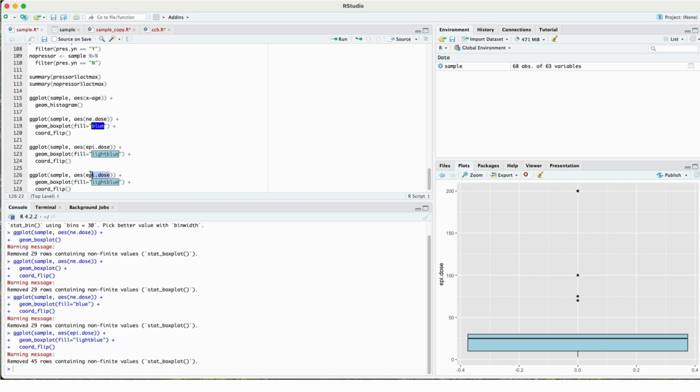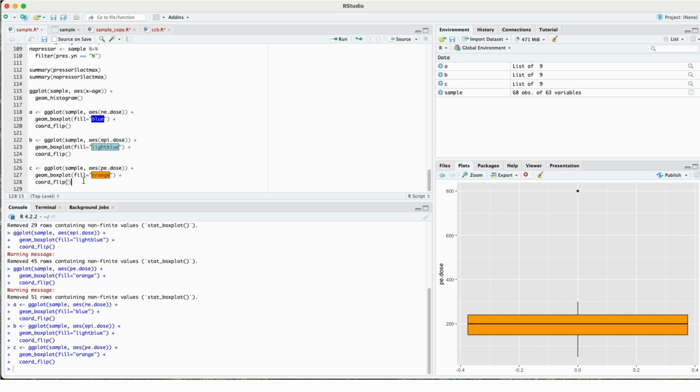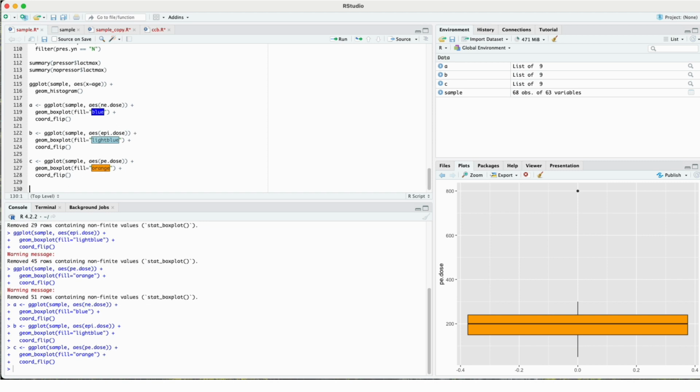And then last but not least, let's do phenylephrine dose. And phenylephrine just feels orange to me. So we'll do that. And then, okay, wait, it gets better. Then we're going to name each of these so they're easier to work with. See? Great. And now let's put them all on one plot.